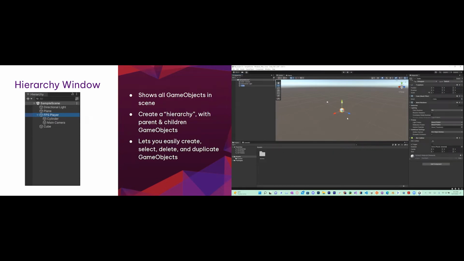position 0, 0. I can go ahead and give it a name. So I'm going to name it Play Cube. You can name it whatever you'd like or leave it as its default name, Cube.